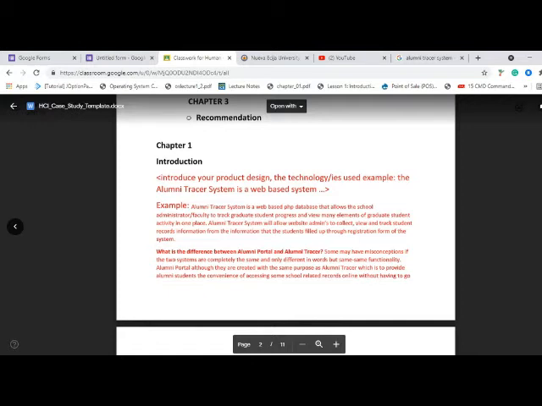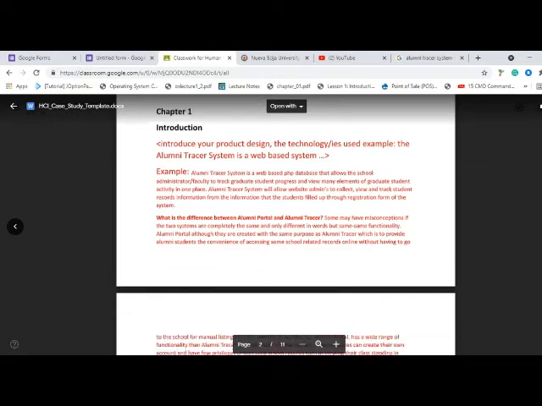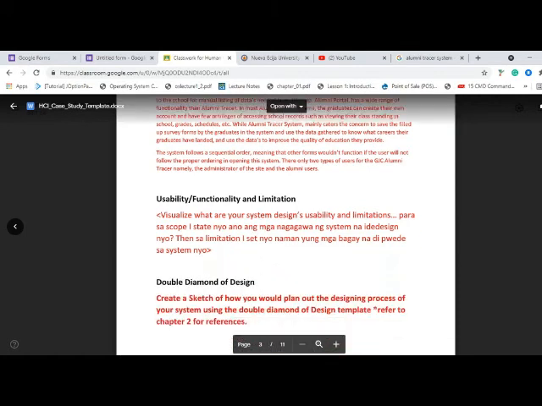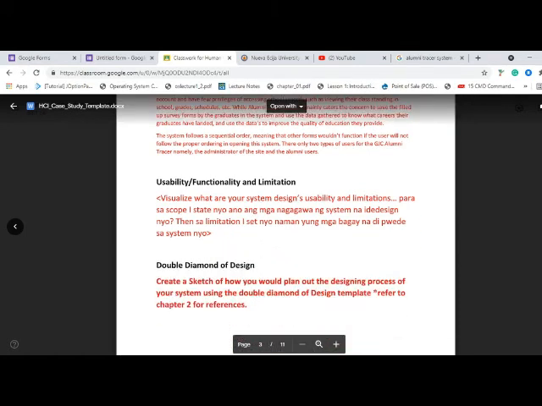Ayan, so yun. And then, in-explain lang dito, bahagya, what is the difference between alumni portal and alumni tracer? Because most of them are parang closely related with each other. So, ito introduction, parang description, kung ano yung meron doon sa system nyo. And then, after that, we have the usability, functionality, and limitation. So, dito, visualize what are your system's design, usability, and limitations. Para sa scope nyo, i-state nyo ano yung nagagawa ng system na i-design nyo. Then sa limitation, i-set nyo naman yung mga bagay na di pwede sa system.